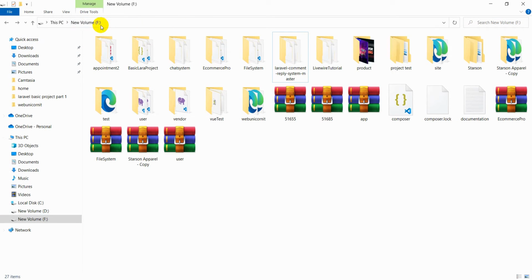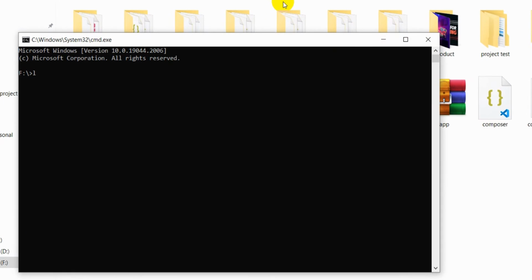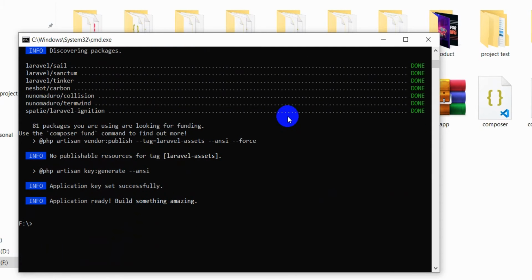I'll create my Laravel project over here, new volume F. Let's open a command prompt, and in this command prompt, we are going to say laravel new. We need to mention our project name. Let's say our project name will be Laravel Chat System. Let's press enter. It will create a Laravel project for us. And there you can see our Laravel project is created.